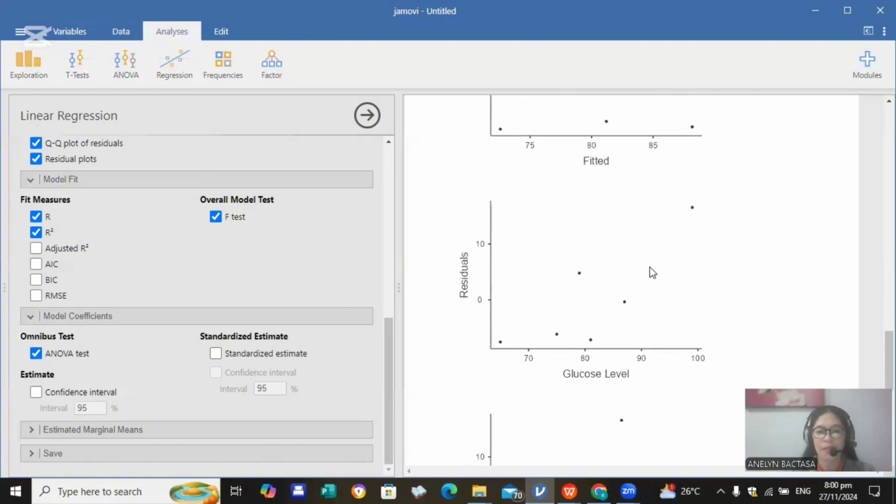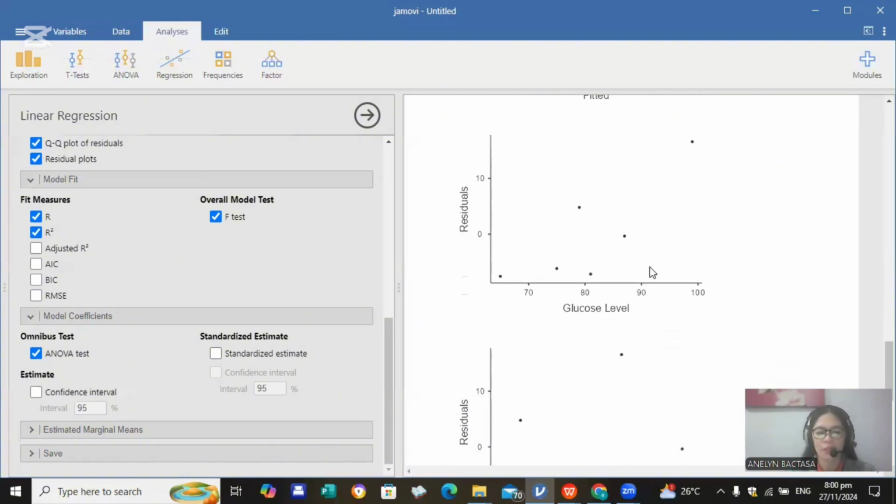And the next plot, residuals versus glucose level. Similar to the first plot, we look for random scatter around 0. So this plot also shows some indication of non-constant variance. The spread of residuals appears larger at higher glucose levels. So again, this suggests heteroscedasticity, violating the assumption of constant variance of errors.